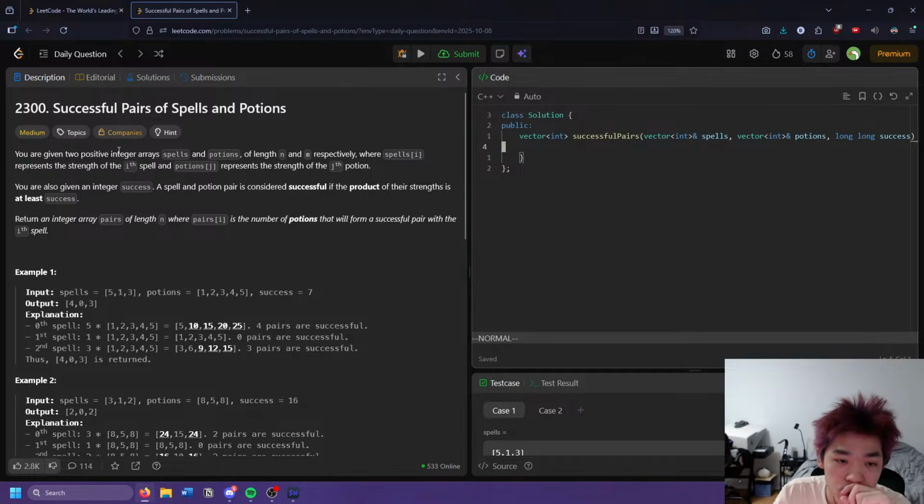Two positive integer arrays, spells and potions, length n and m. Spells i represents the strength of the ith spell, and potions j represents the strength of the jth potion. Integer success. A pair is successful if the product of the strengths is at least success. Okay. Return an array of pairs. Ugh. This is an interesting problem.